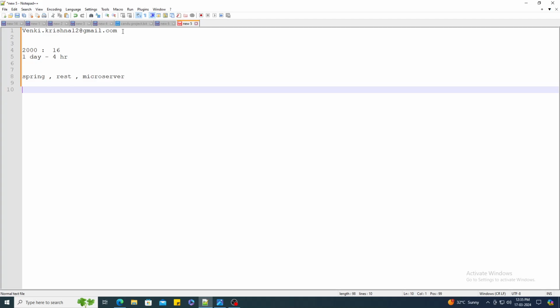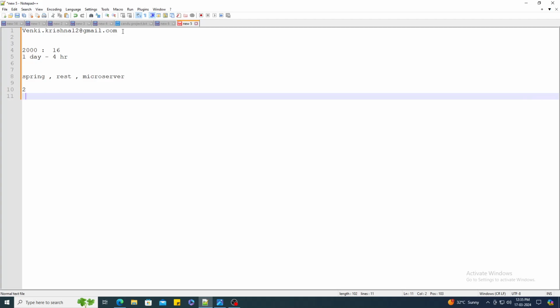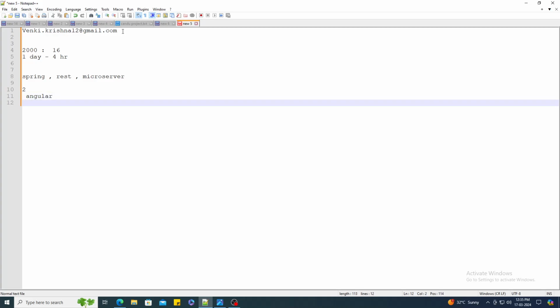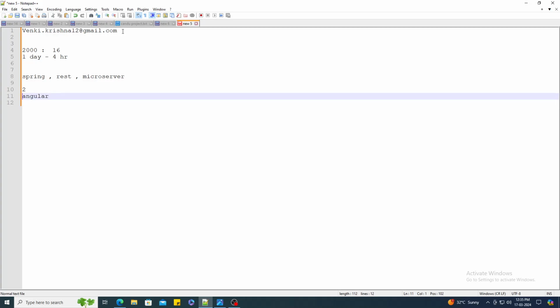And real-time projects. We have some real-time projects. I am providing the source code for two real-time projects with Angular code. We have Angular applications also, and we are providing the Angular code.